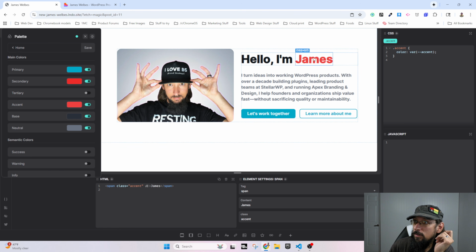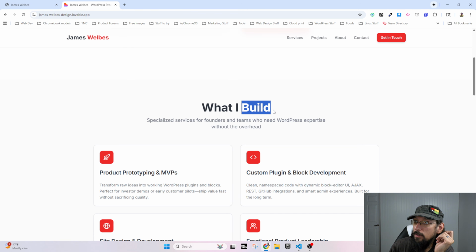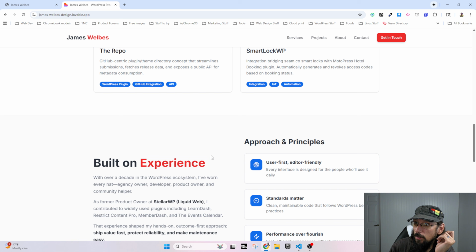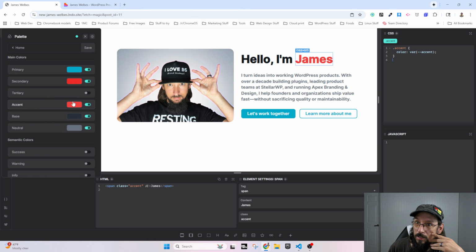And now, because this is a recurring theme, they do it in like every heading. So I can just give this word a span with the class of accent, and it will be that color. And if later I want to change what that accent color is, all I have to do is change it here, and it'll change everywhere.